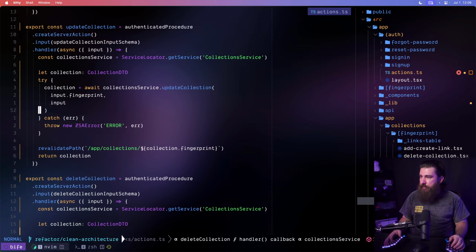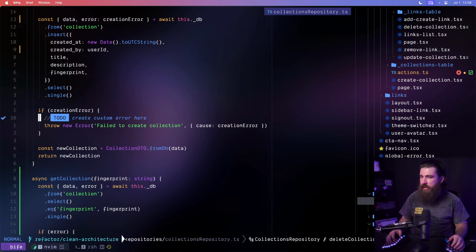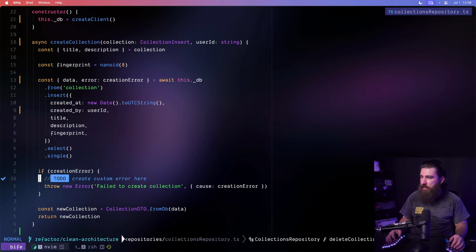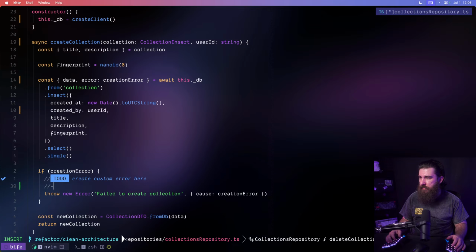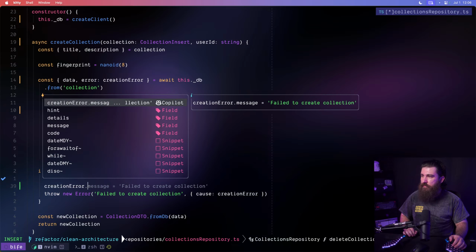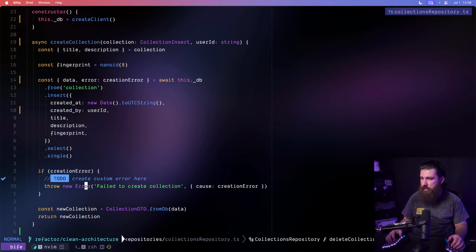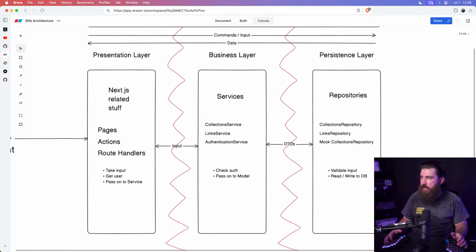Okay. Let's get inside the repository now and start creating some errors. We're going to start at the top. Failed to create collection, and there's an error here. And this is a Postgres error. Let me see what we have as part of the creation error. We have a hint, details, message, and code. Okay, that pretty much tracks: it's error plus those things.